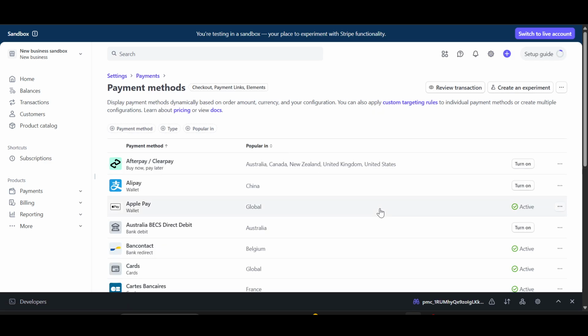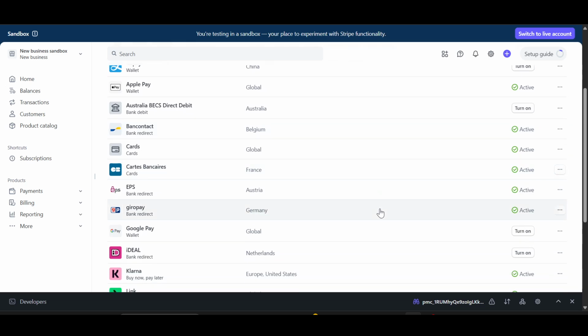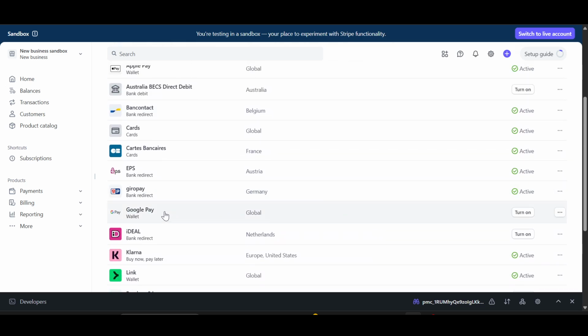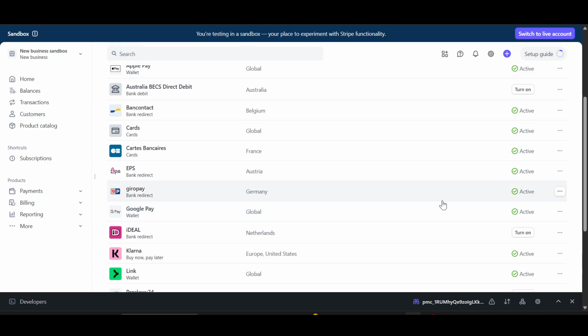Now after coming to payment methods, just search for Google Pay, and as you can see here, it is Google Pay wallet. On your right side, just click on this turn on button and you will see that your Google Pay has been successfully activated on Stripe. So this is how you can activate Google Pay in Stripe.